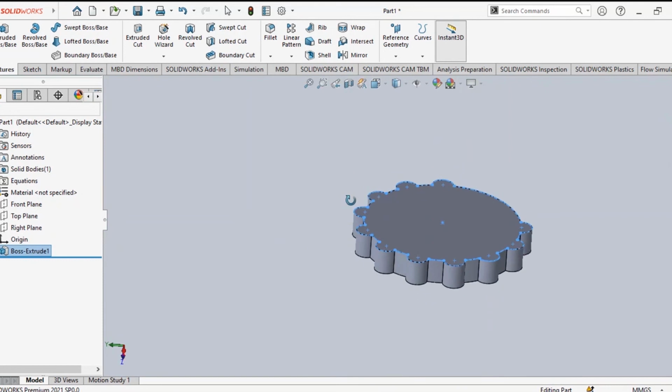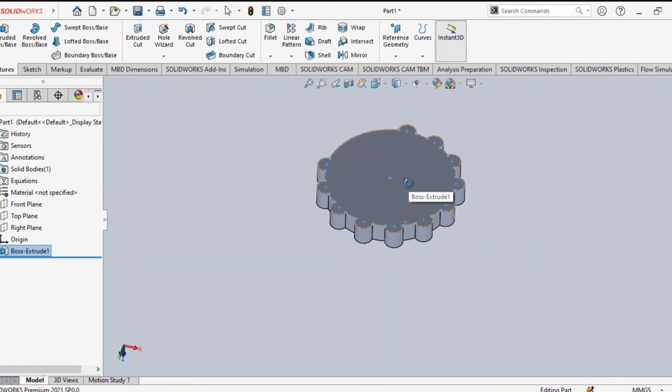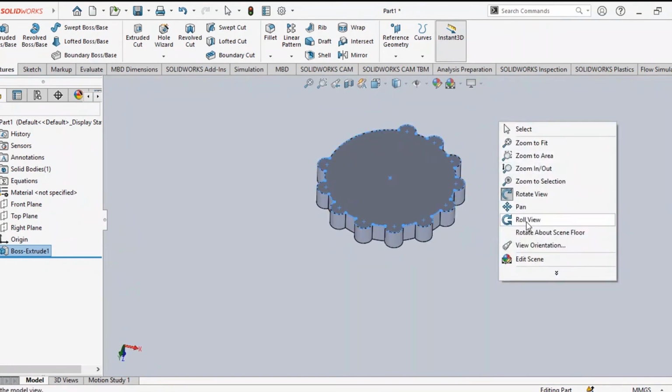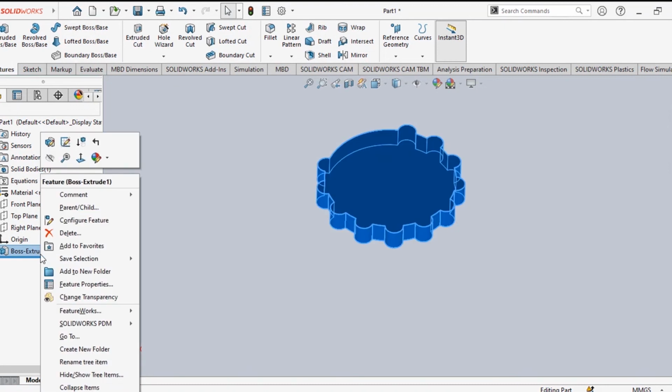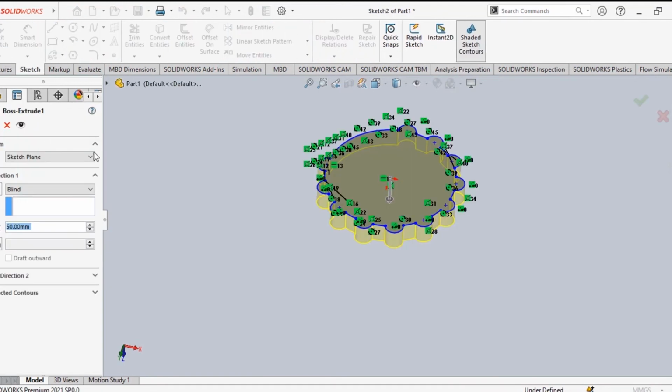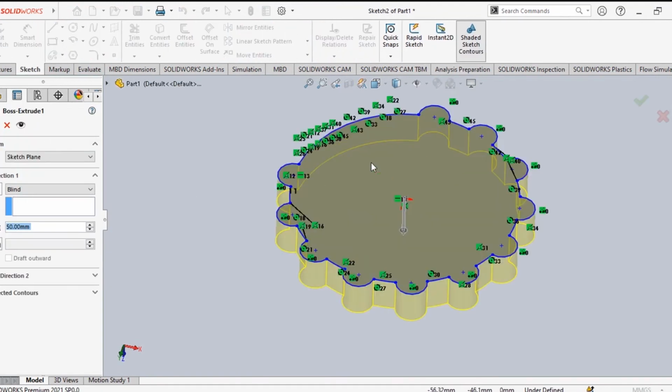Now, we'll show what different options are available. First option we see from features: when you made these features, you can see on the left hand side this extrude boss base is made. That means what you are making, everything will be saved in the left hand side tree. This is your extrude boss base. Now you can edit these things, you can delete this thing if you require. Now we'll edit these things. Different options are available.